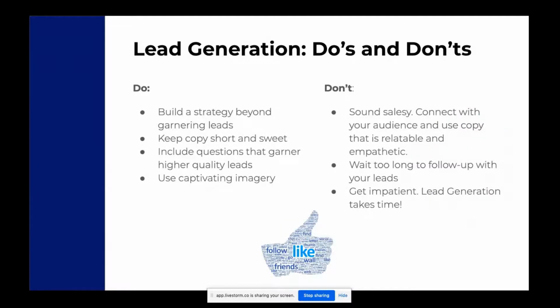So now that we've covered the basics of lead gen, here's just a few do's and don'ts you need to keep in mind when you create your ad. So do build a strategy beyond just garnering those leads. In order for lead generation ads to work, you really do need to follow up with them in a very timely manner. So ensure that you have a process in place to better increase the likelihood of you both contacting your prospects and making sure that those prospects continue to be interested in your listing.